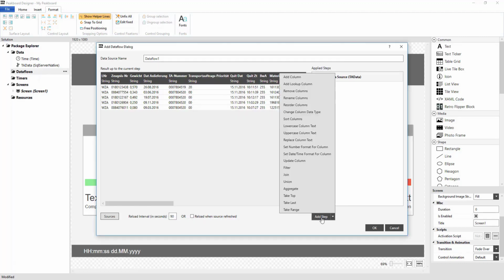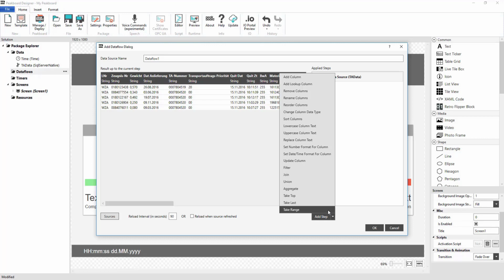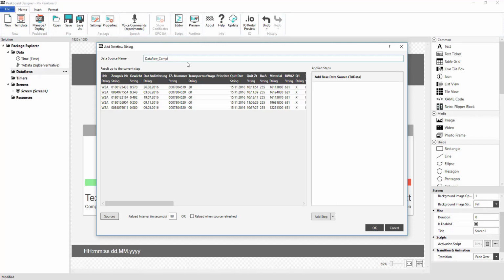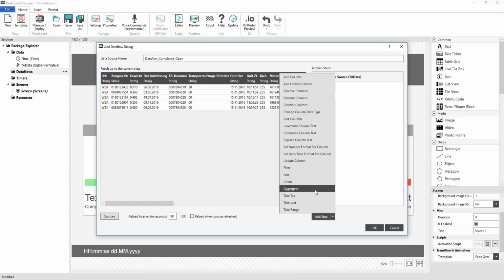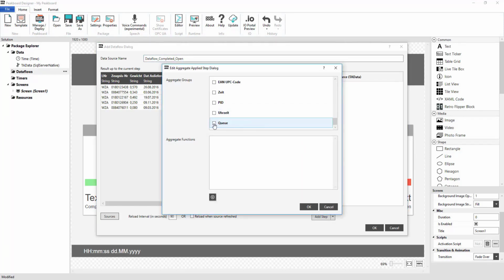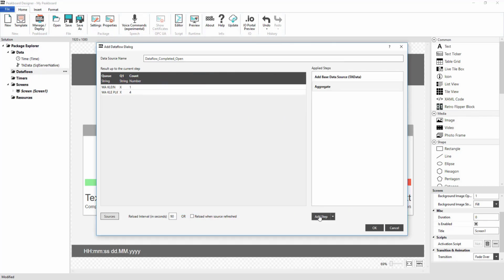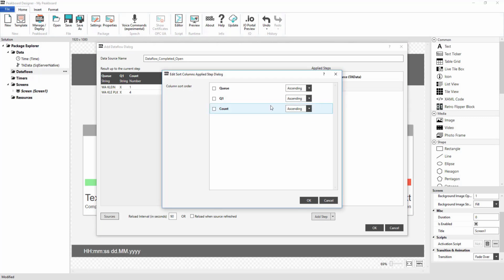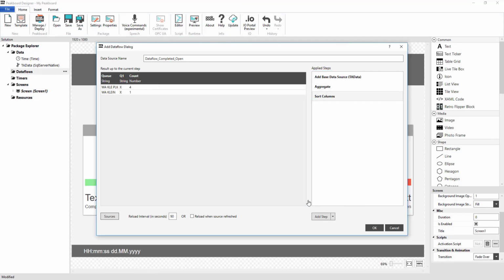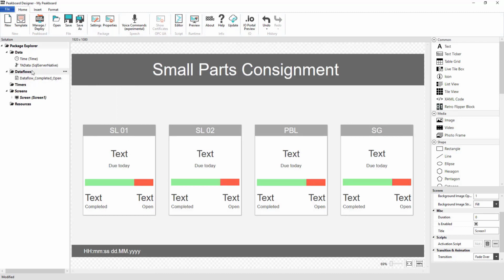Using take top, we can select a certain number of rows from the top, such as the top 5. Take last works the same way but from the bottom up. Using take range, a range of rows could be selected from anywhere in the table. In my case, I'm now going to choose aggregate, copy columns Q and Q1, and then count the number of entries present. Then I'm going to sort the table to ascend alphabetically to sort out the individual storage areas according to their rows. With this, a table is formed that shows the completed and pending tasks for each storage area.